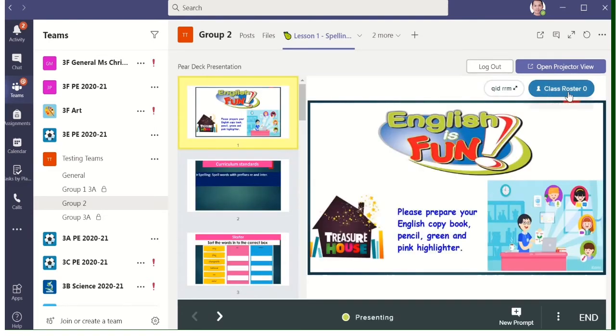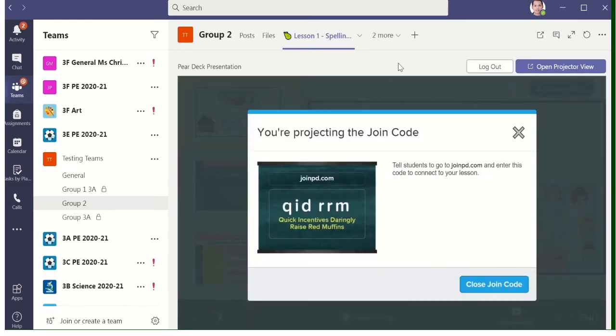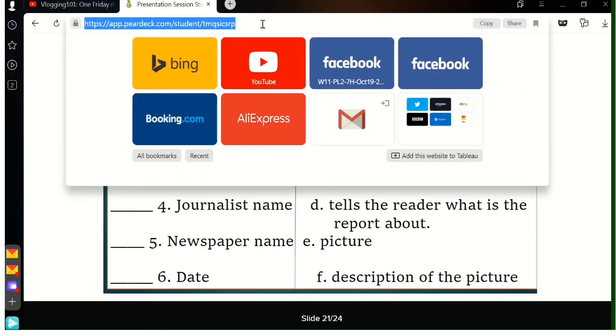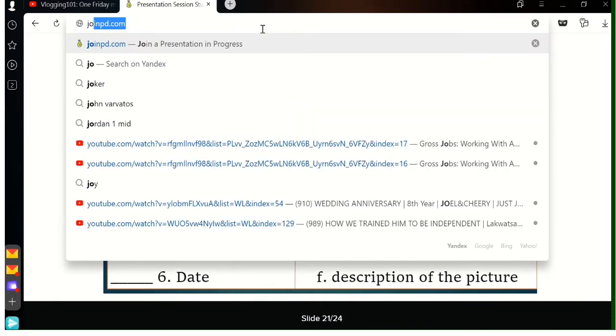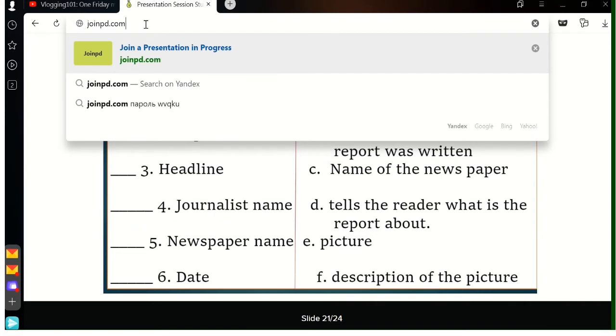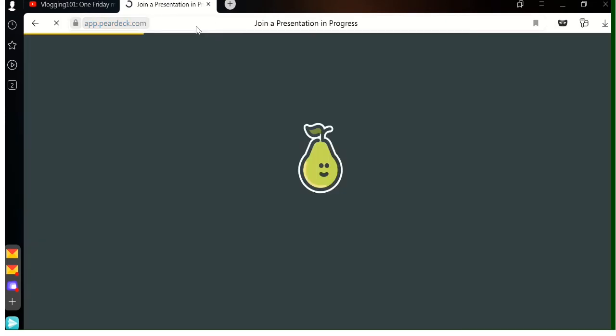So I'm going to show you also how students can log in using their tab or iPad. If students are using a tab or an iPad, all they need to do is go to their browser. For example, they are on their iPad, so ask them to go to Google Chrome or Safari. So let them type on their screen joinpd.com. On their browser, tell them to type joinpd.com and click enter.